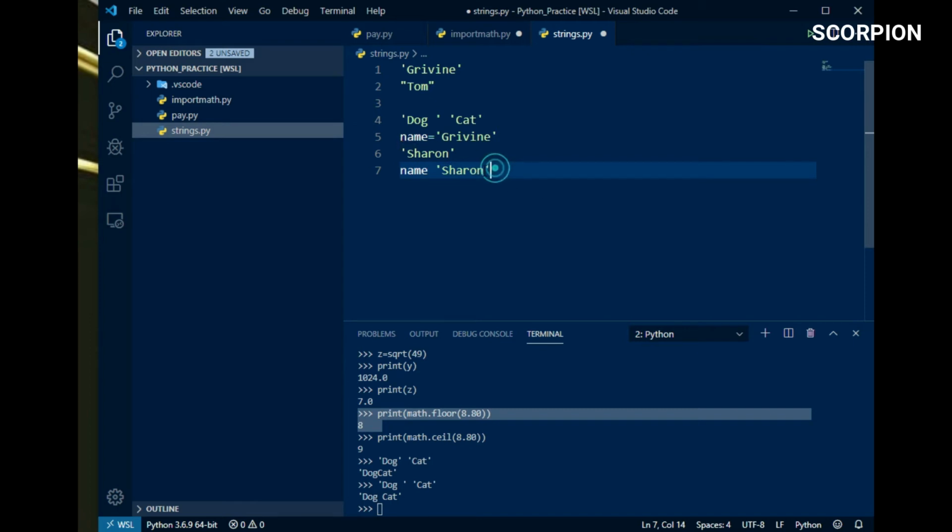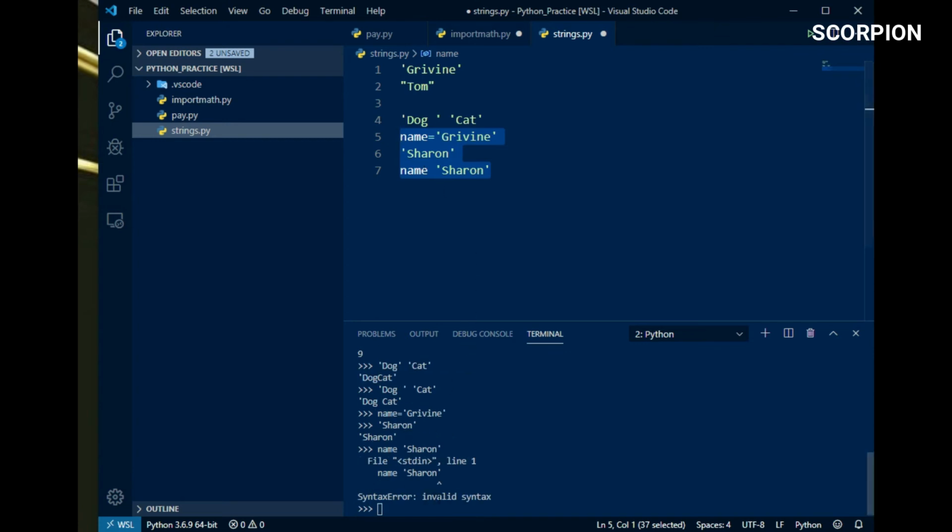When I run that bit of code, I get an error. You see, it says in line one, syntax error, invalid syntax, Sharon. So you definitely cannot have a variable concatenating a string. I'll leave that as an example. But this is all you need to know up to that point about strings and string literals.